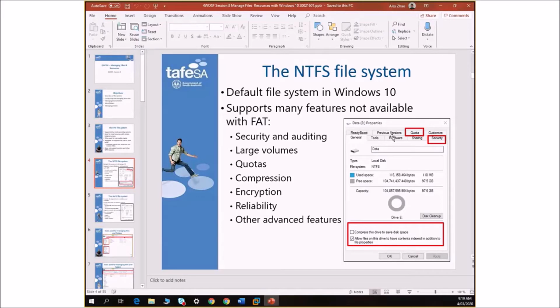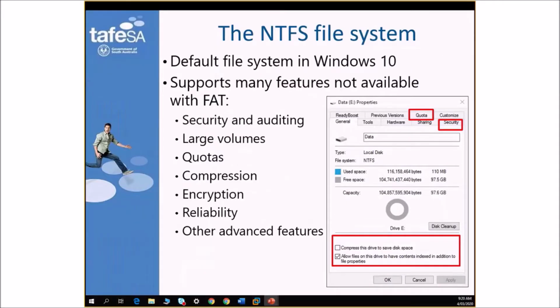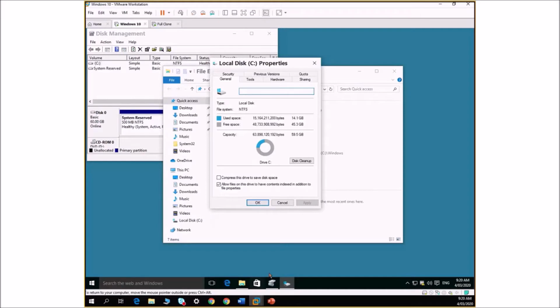So besides having the ability to do security, as in assign file system permissions, NTFS is also able to set up auditing. It also supports large volumes. It also allows us to do quotas, compression, encryption, and has reliability and other features as well. So let's quickly give a little bit of overview.